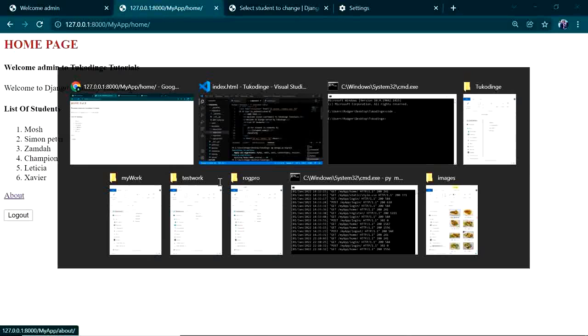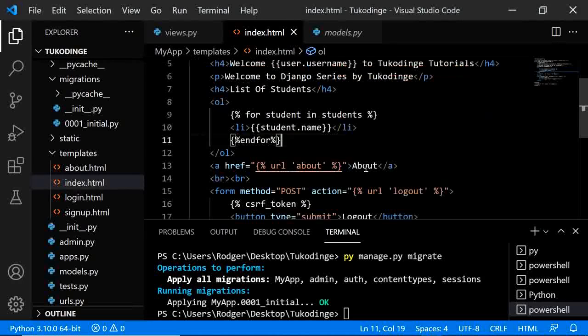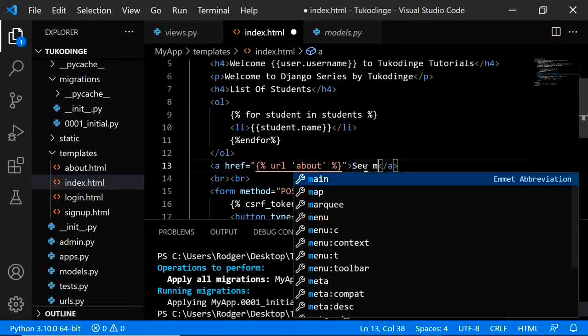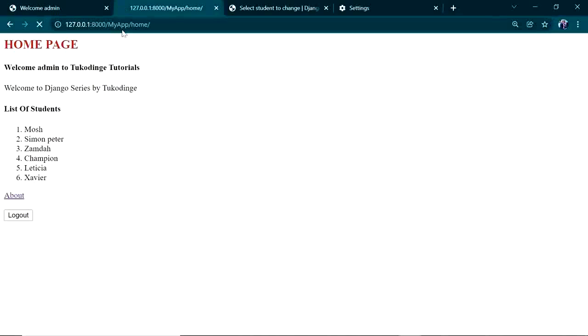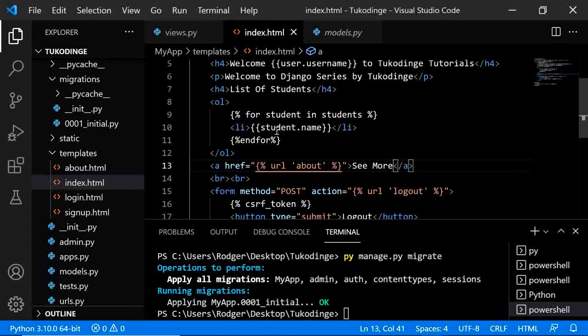So maybe we can say see more students, or just see more. Whenever you want to see more students, you can just click on see more. So probably from there you can give a clear list of students or table. You can as well loop this information into a table. You can use a table instead of looping in a list. What you do is to use a table, so you can figure that out.